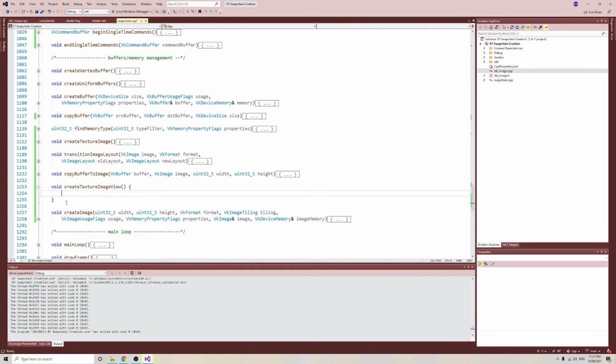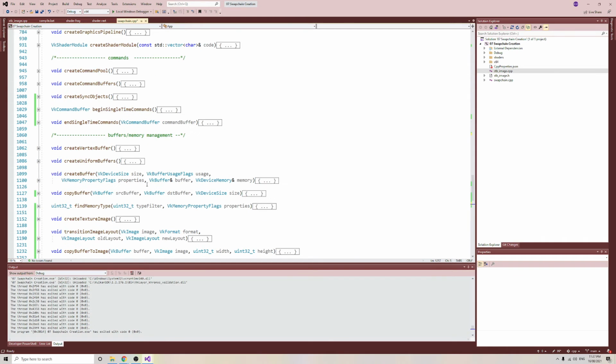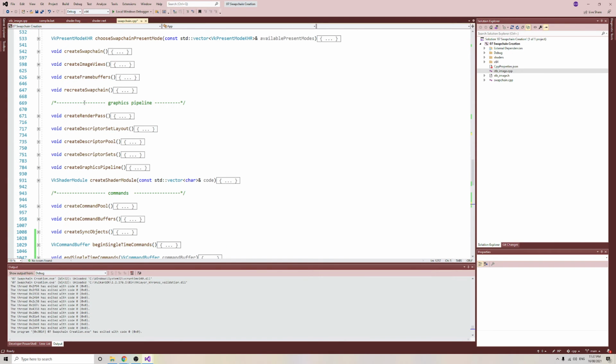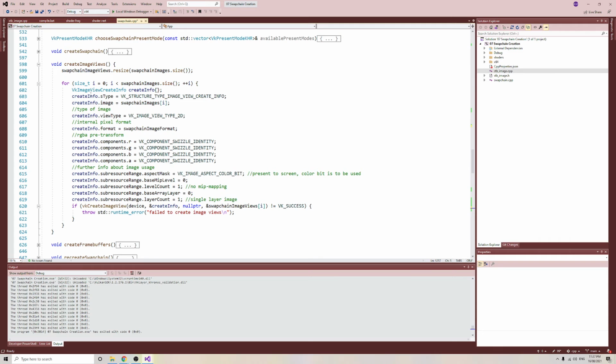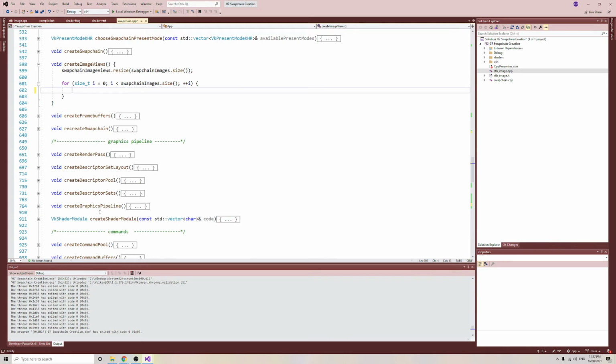Okay, so we have this create texture image view, but we're kind of already creating image views, so wouldn't it be good if we could grab that code and make that into a generic function? So where are we doing that? Create image views, awesome. So we call this code inside this loop here, and that's basically creating an image view. So just grab it.